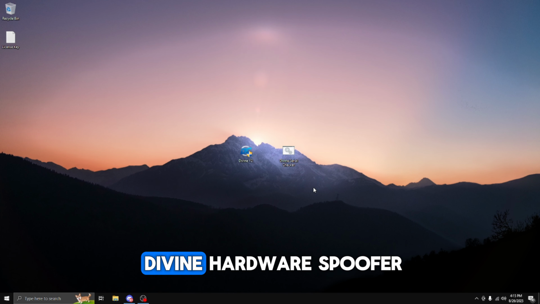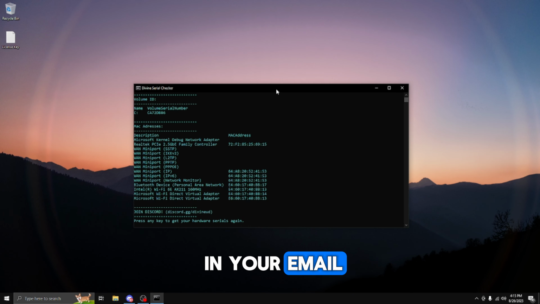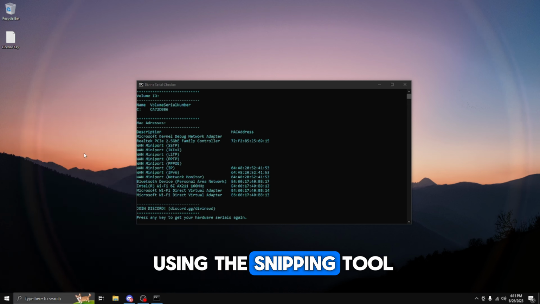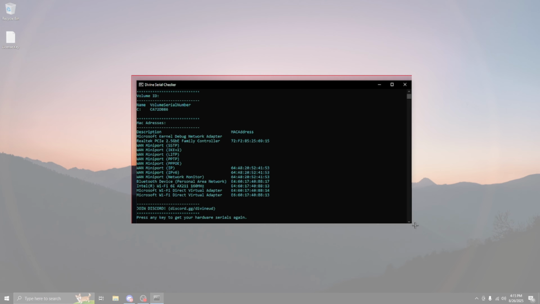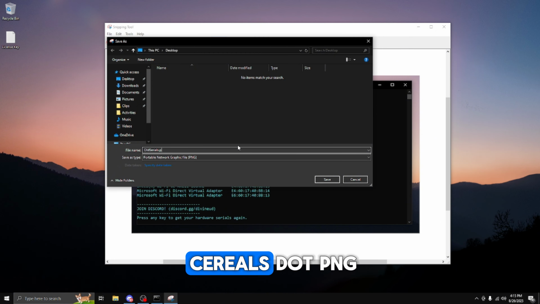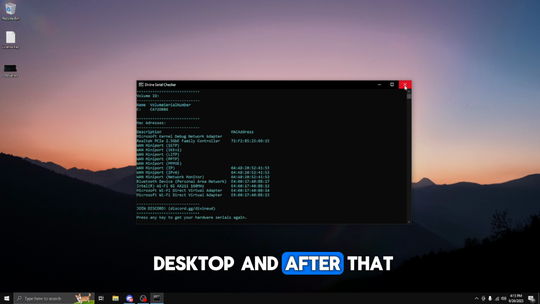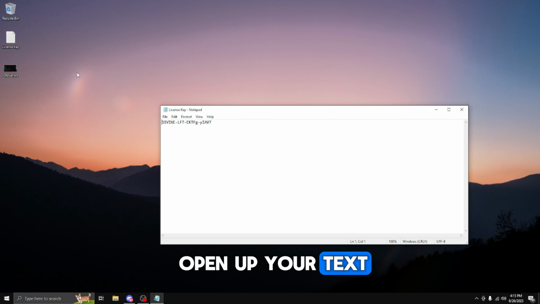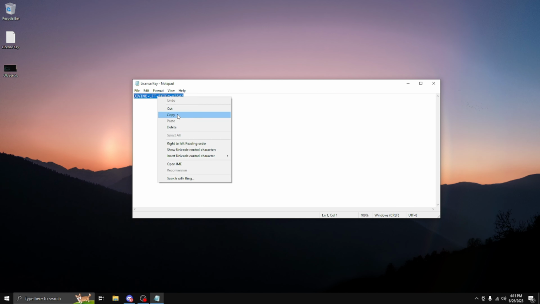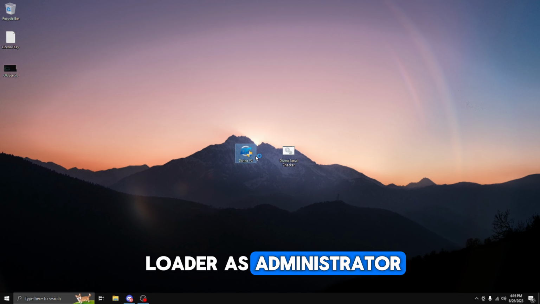Once you purchase the Divine hardware spoofer, go ahead and open up your serial checker that you will receive in your email and take a screenshot using the snipping tool of your serials. After that, just save it onto your desktop and name it whatever you want. I'm going to name it serials.png. As you can see, it's there on my desktop. And after that, just close this and open up your text file that has your license key. Copy it. And then go ahead and open up your loader as administrator.